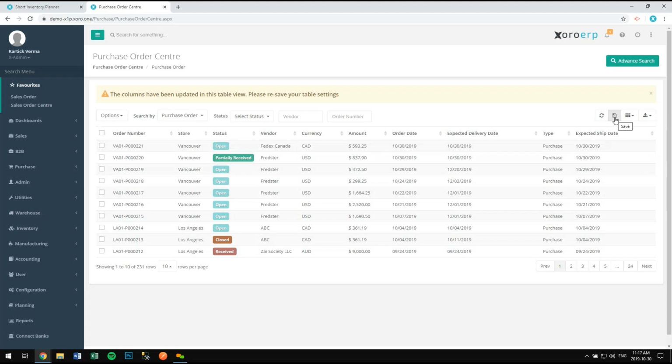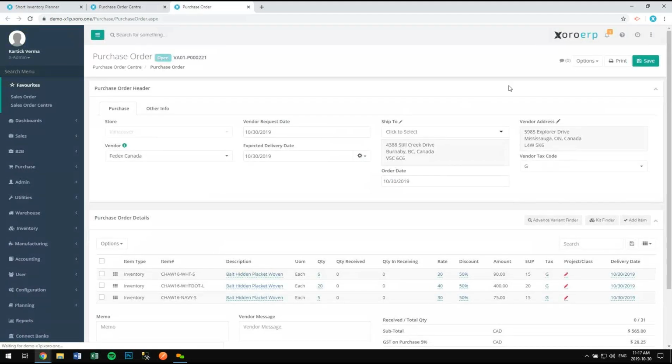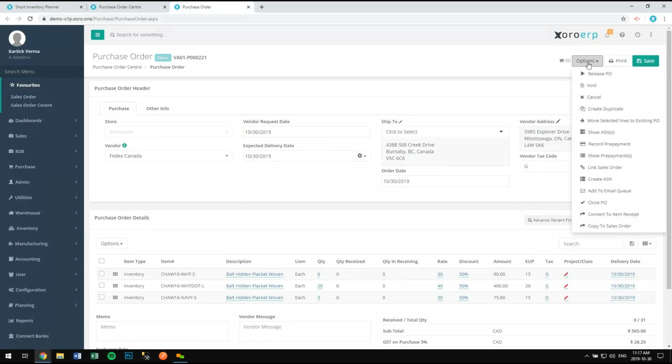Right, so you're quite familiar probably with the Purchase Order Center by now, or at least centers in general, how they behave. I'm going to open up this PO just because we're going to edit it now. And let's show you some of the features that are available on this PO. So again, they're quite similar to the sales order features.